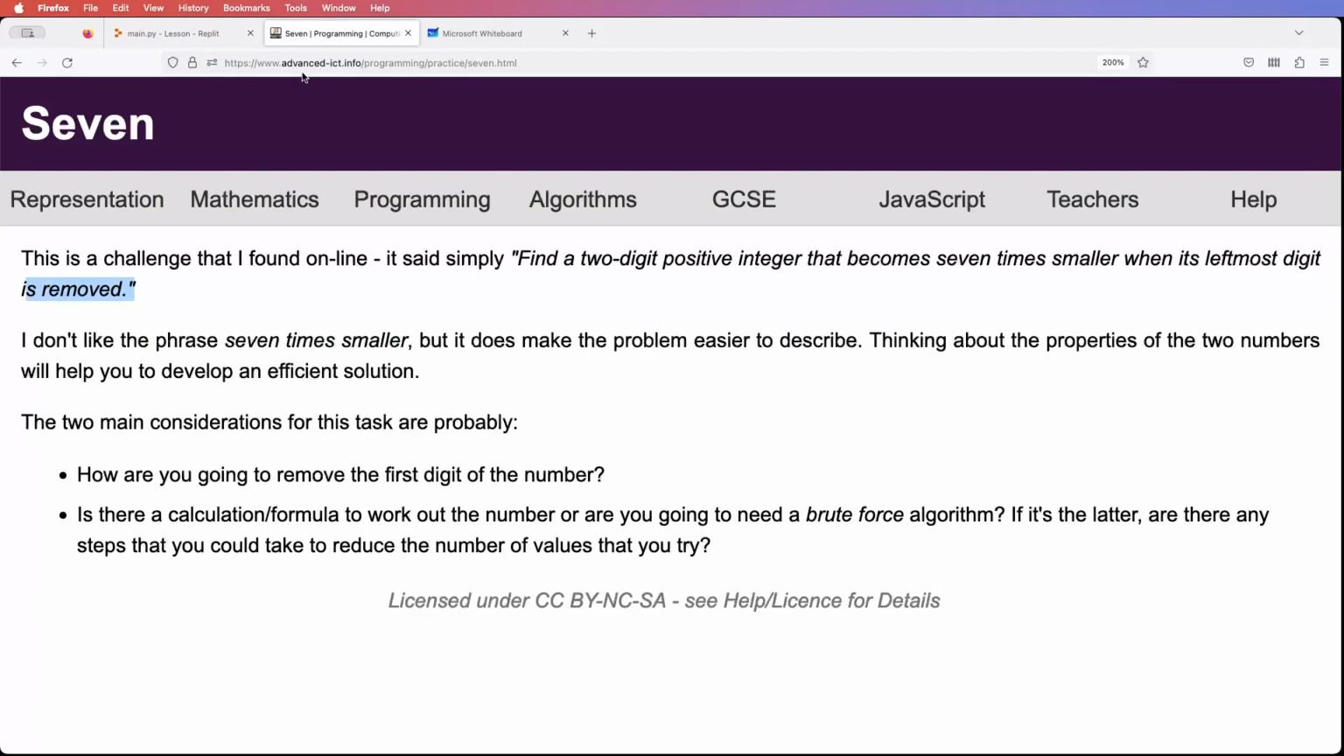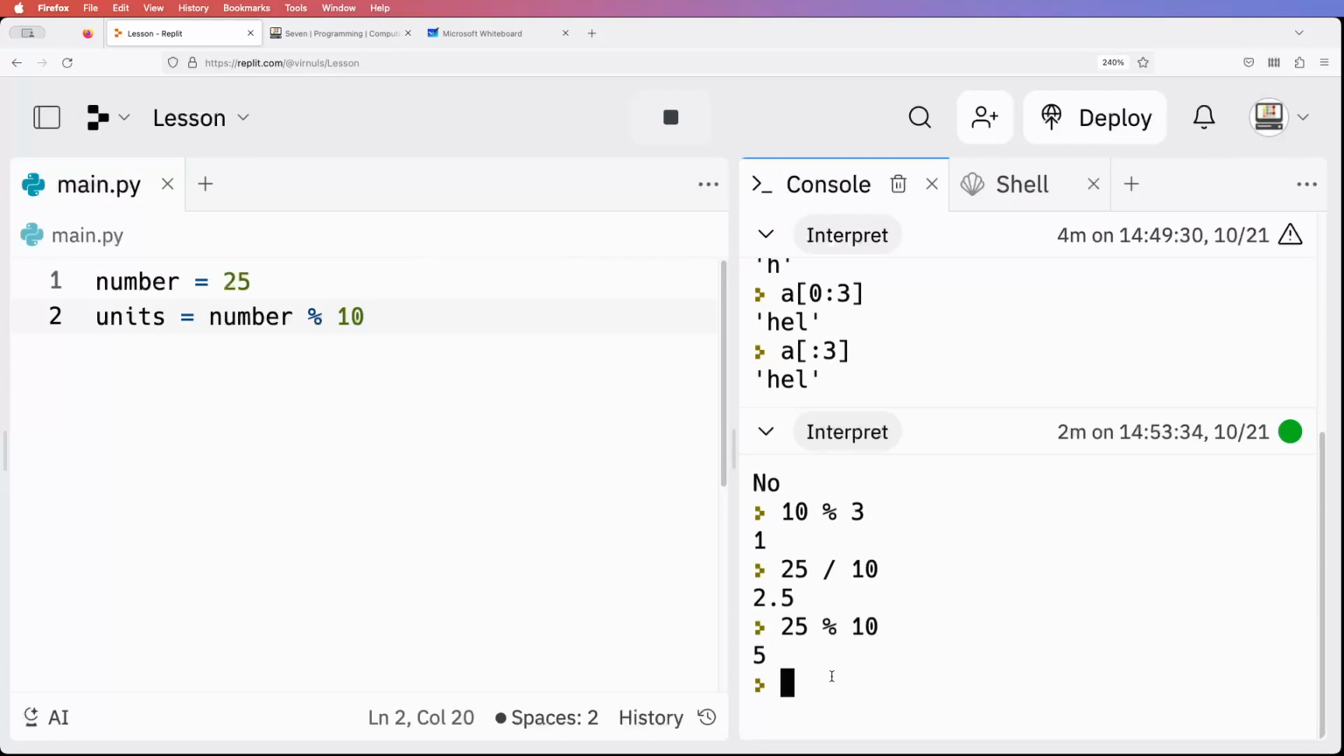Now we don't need the other part, because the question just asks us to remove the left hand digit. But if we did want to check what the left hand digit is, so notice in this case, when we divided by 10, the whole number part was the number of tens, wasn't it?